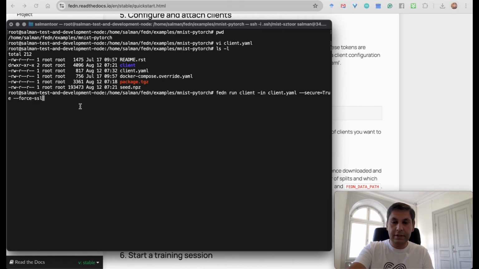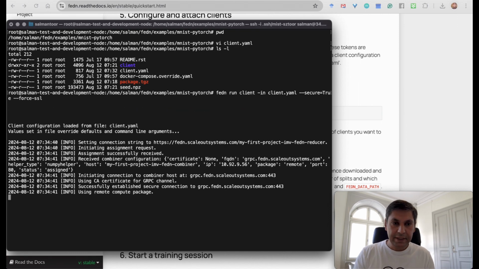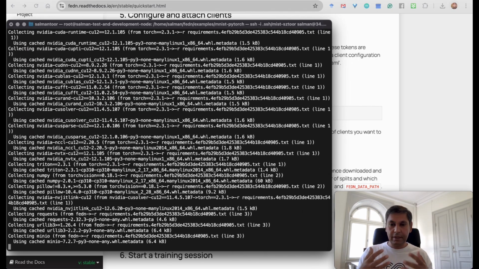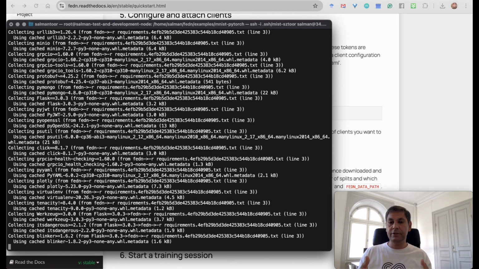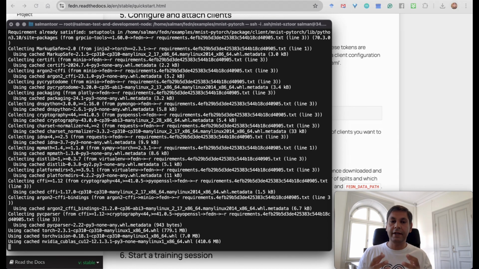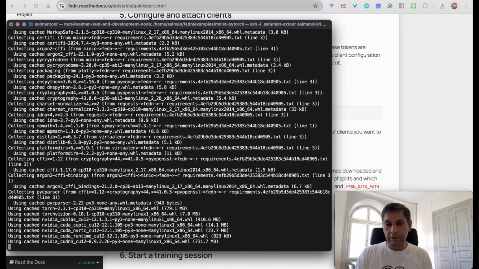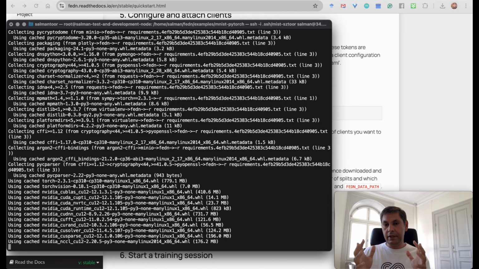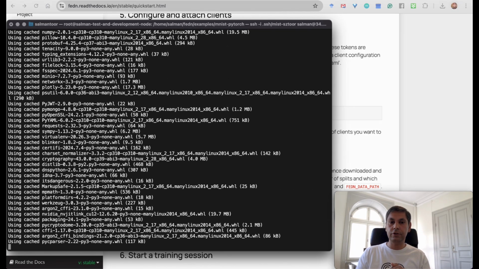So once I start this command, you will see that first the system tries to identify if all the packages and the setup are available locally or not. If it is not available, then it will create a virtual environment and install all the necessary packages, libraries, and everything that is required to run your client successfully. This step will take a couple of minutes depending again on the size of the model that you want to run, the packages you want to install, and also the amount of compute resources that you have. So I will get back once this is finished and we will see how it looks.